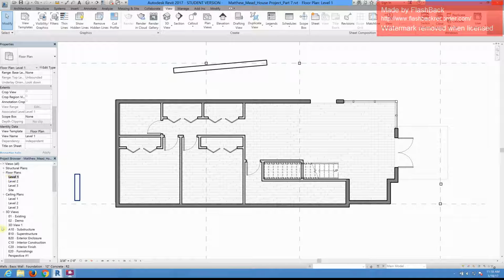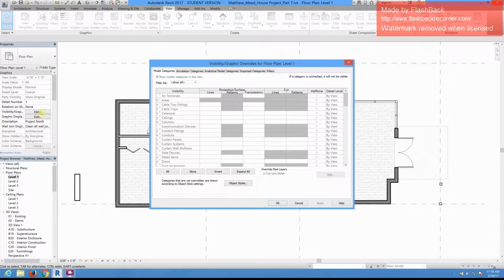Good? All right, so moving on. We just talked about duplicating views, we talked about view templates, and we talked about visibility graphics. Let's look at a couple more things in our visibility graphics that are just general good to knows. So we click on Visibility Graphics. We've looked at model categories, and we've also looked at annotation categories. Now, you'll notice that all of these items here are gray. Can anyone guess why all of those items are currently gray?